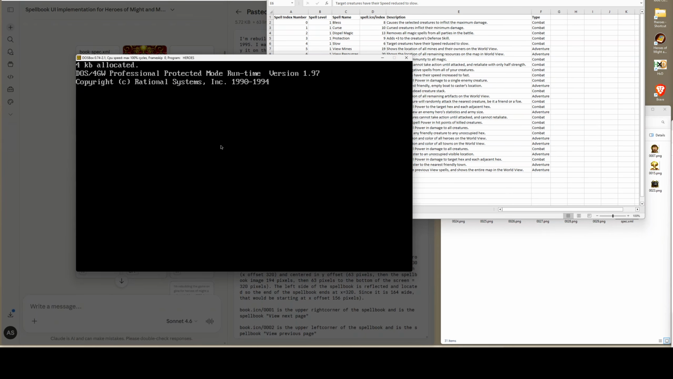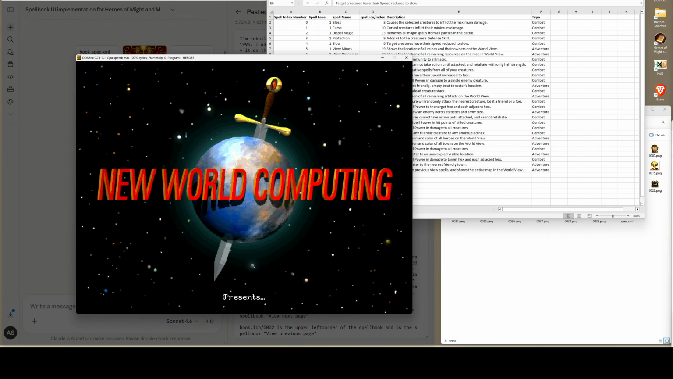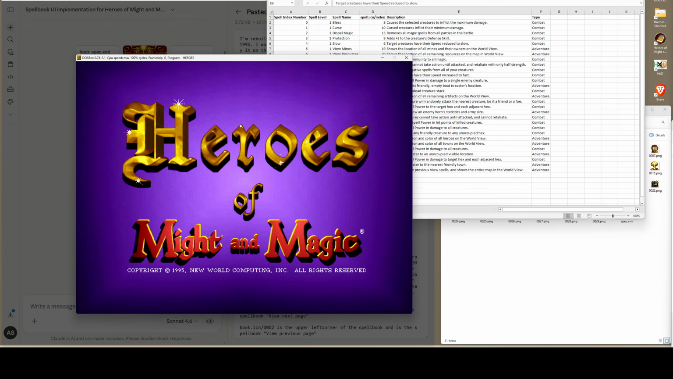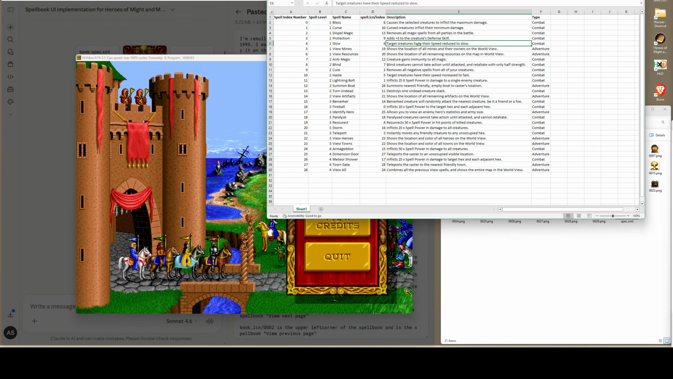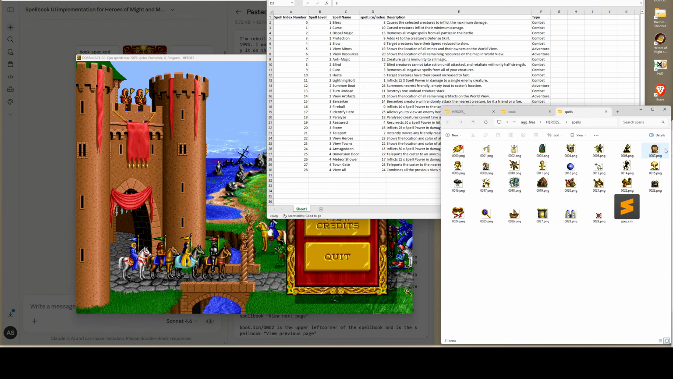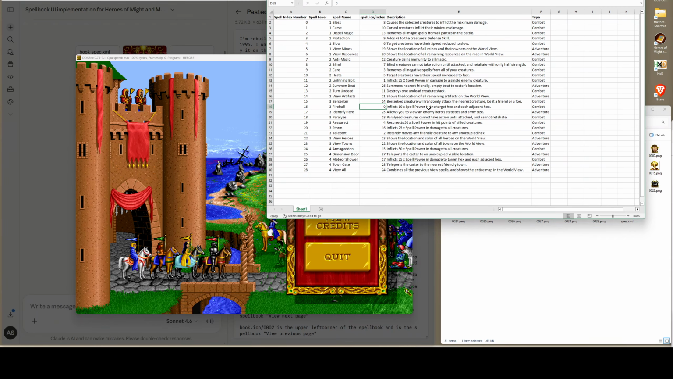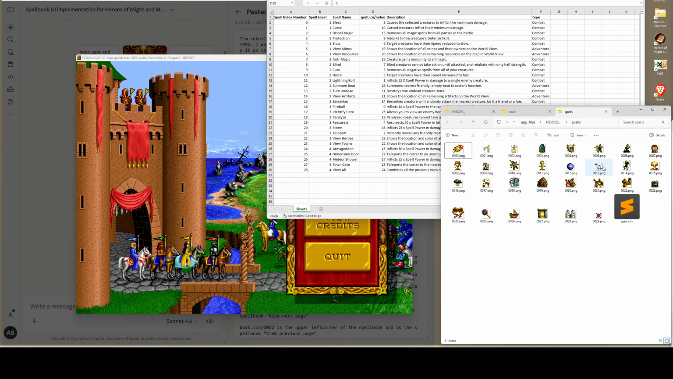Let's actually just pull up the game quick, and I have previously compiled a list here of all the different spells, their levels, their spell index number according to my spreadsheet, and then the spell.icn index, which these are not in order at all. If you look, Fireball is the first one here, and that is number 16 on my list here. So that's just kind of random.